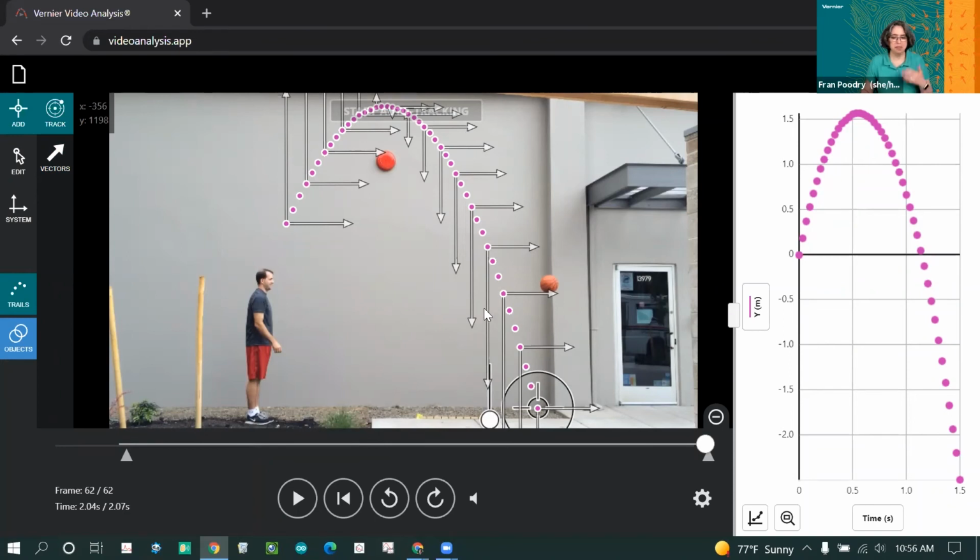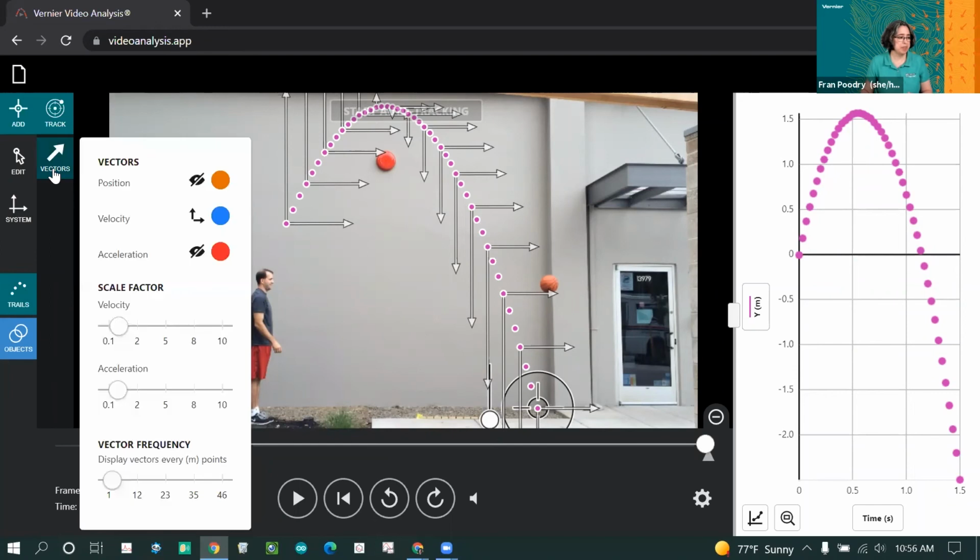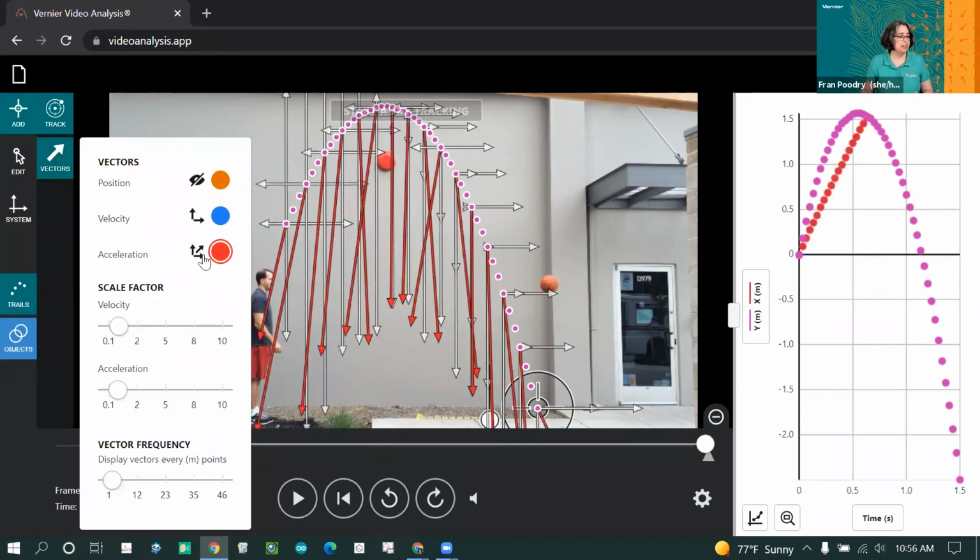Not perfectly constant, as we know, but it's pretty darn constant. Look at these vertical vectors, and look how they change from going up to going down. And then you can also add in the acceleration vectors.